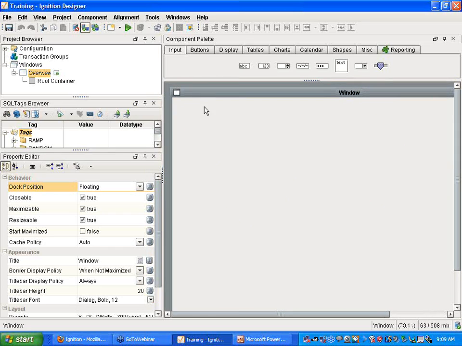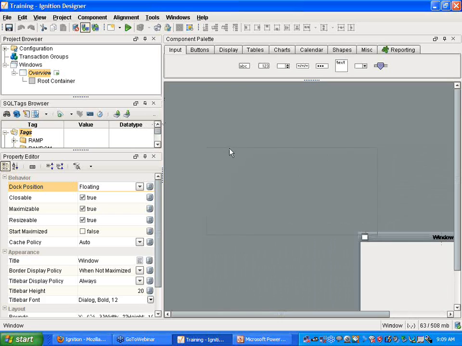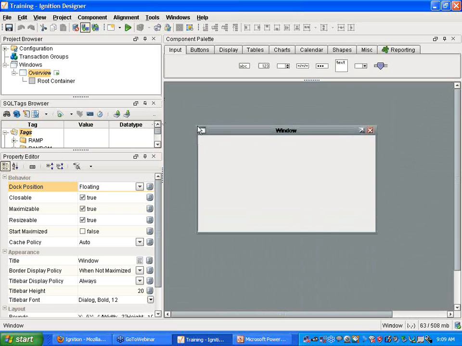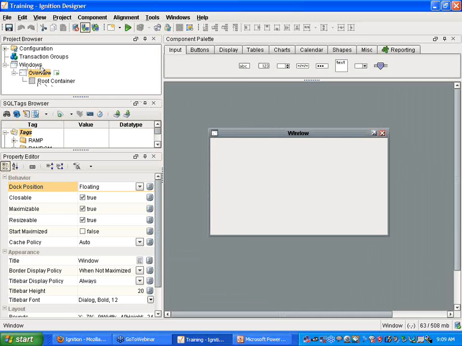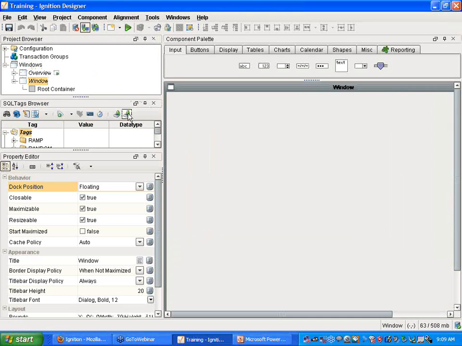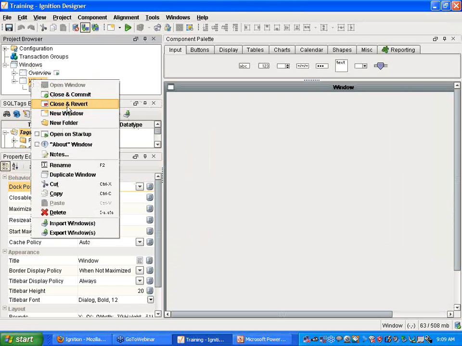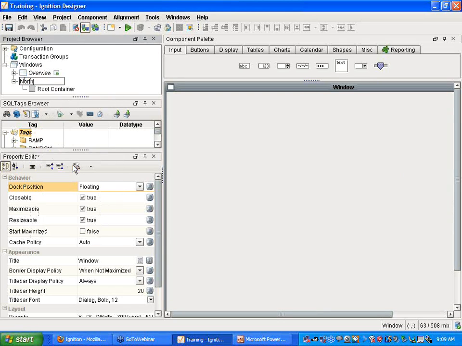I'll keep my overview window here set to floating. I'm just going to make it a little bit smaller by dragging it from the handle, the top left or bottom right. I can resize the window. Let's create a couple more windows now. I'm going to right-click and create a new window. I'll rename it to my north window. Then I'll change the dock position of this window to north. And that means that window is going to stay at the top all the time.